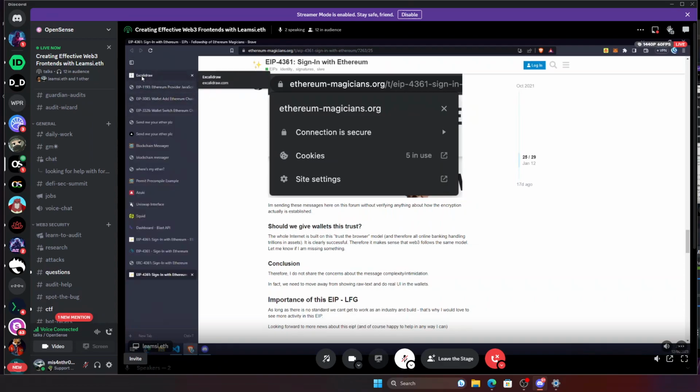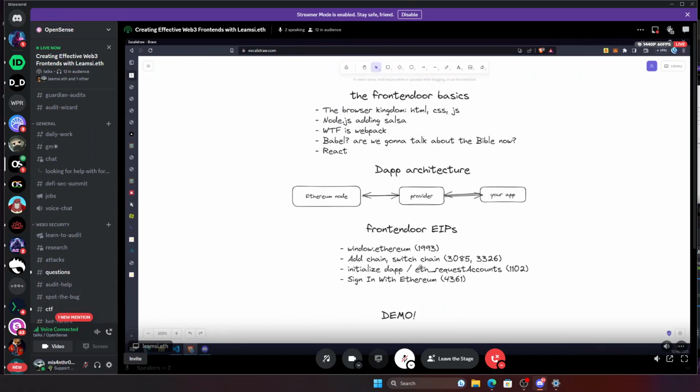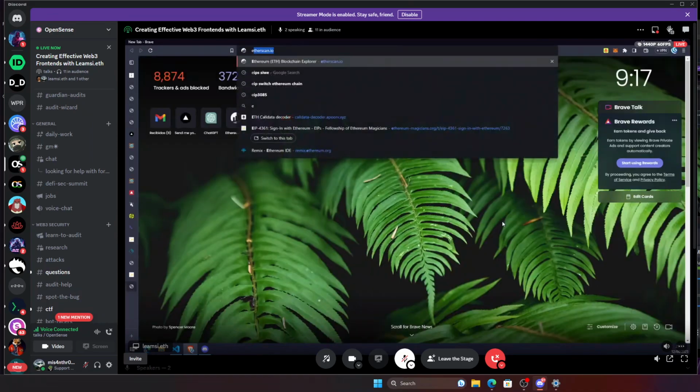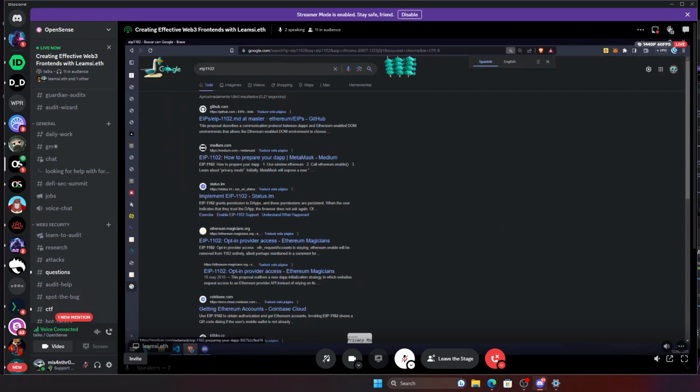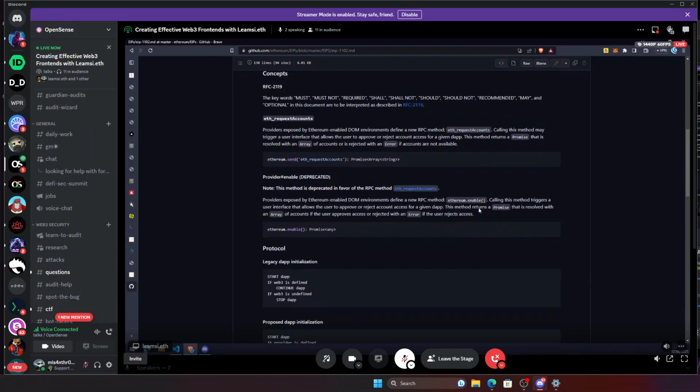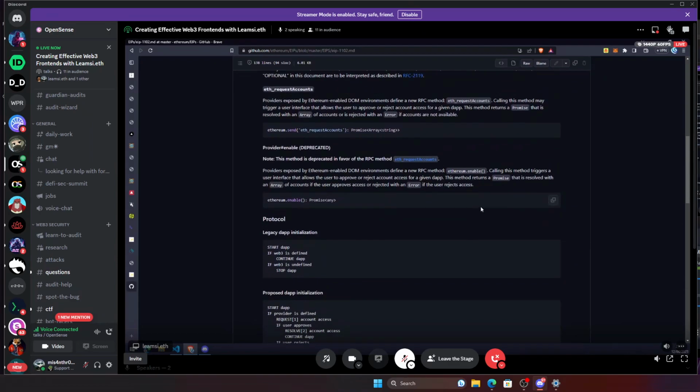So just going back, I missed one of the important ones, that is eth_requestAccounts, because this is the most famous one, the one used for the connect button on the dApps. So what this EIP proposes, EIP 1102, is to have an Ethereum call that will ask the user to connect their wallet.